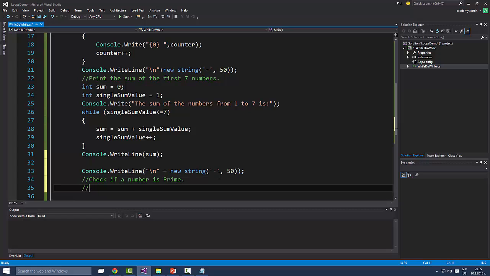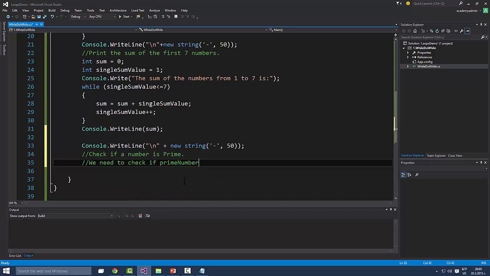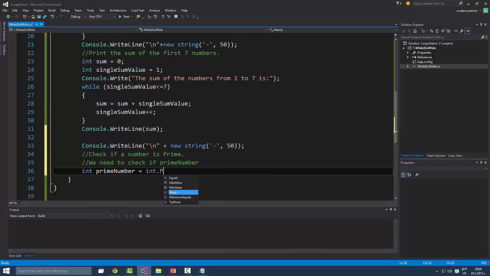So we need to check if it's a prime number, and this is going to be my variable down below. So let me just do that. int primeNumber = int.Parse(Console.ReadLine()).